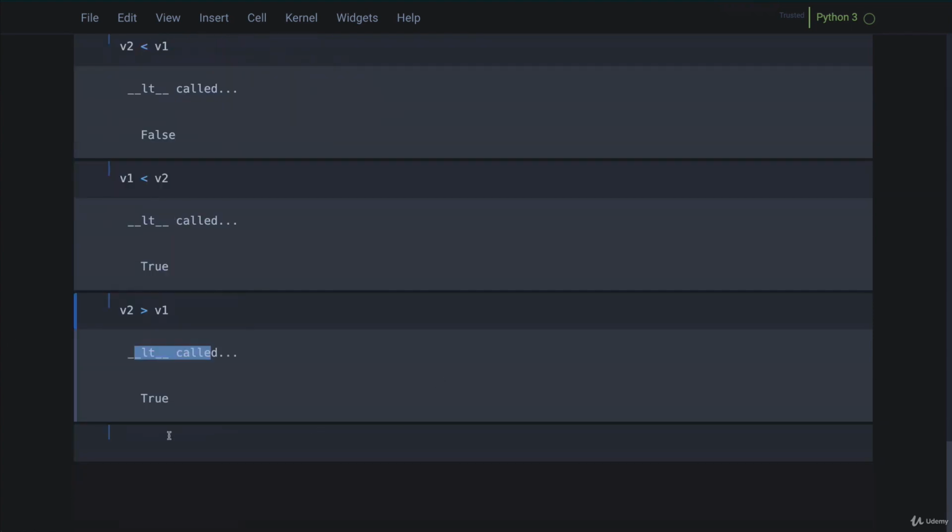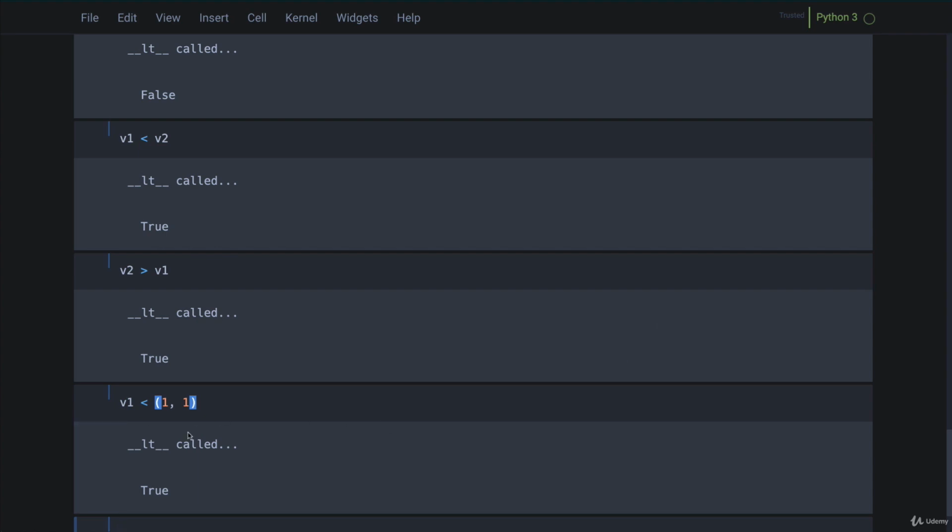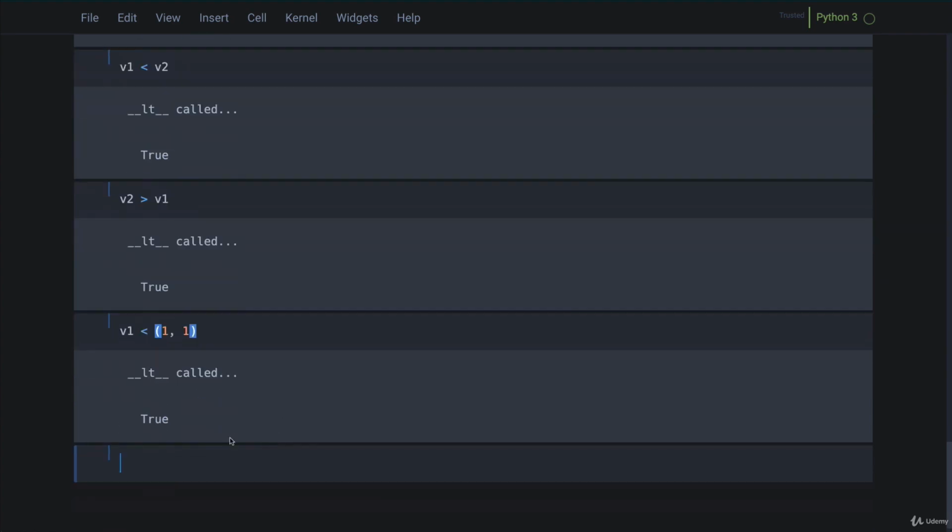So what about with tuples? Can we do that? Can we say v1 is less than the tuple 1, 1? Well, we actually wrote code to handle that. So we have the dunder less than was called, and we get true. Now, what about the other way around?